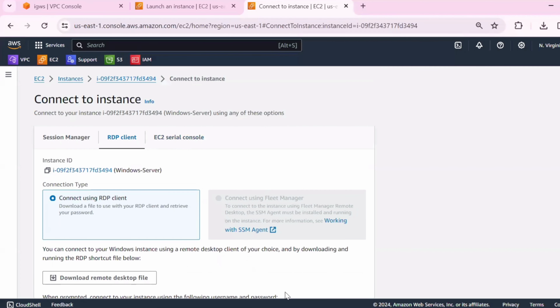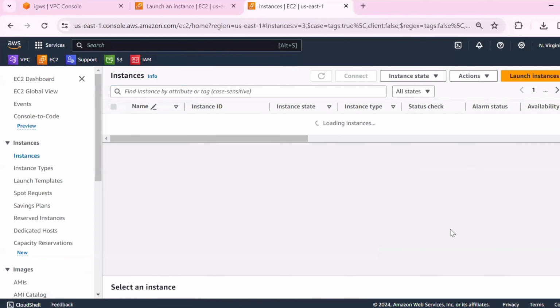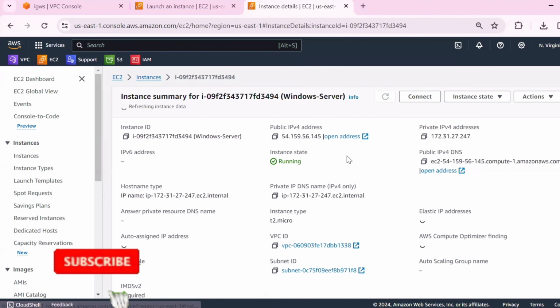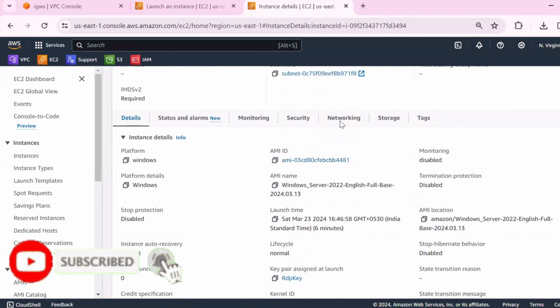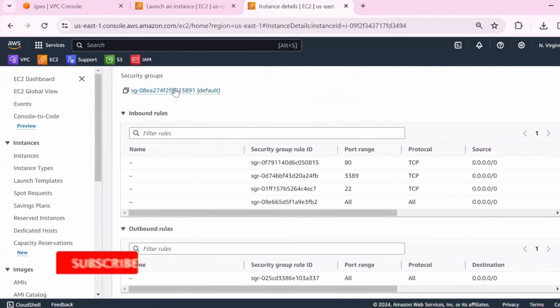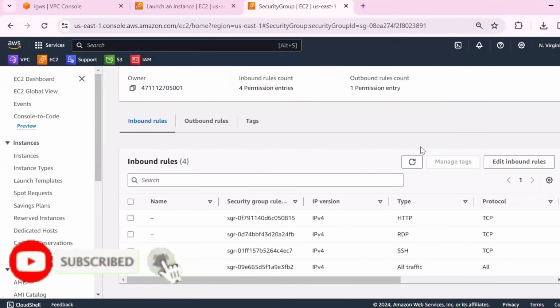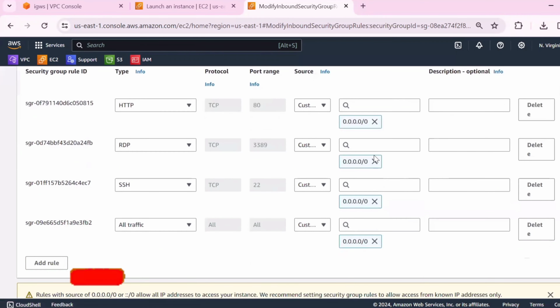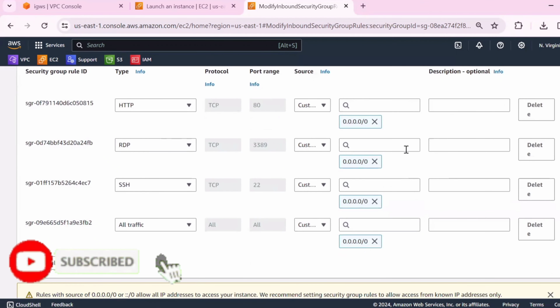One more thing, if you have any kind of issues connecting to the Windows machine, try to check the security groups, and you must enable the RDP port. If you have not enabled that port, we can't communicate to our Windows machine, so don't forget that.